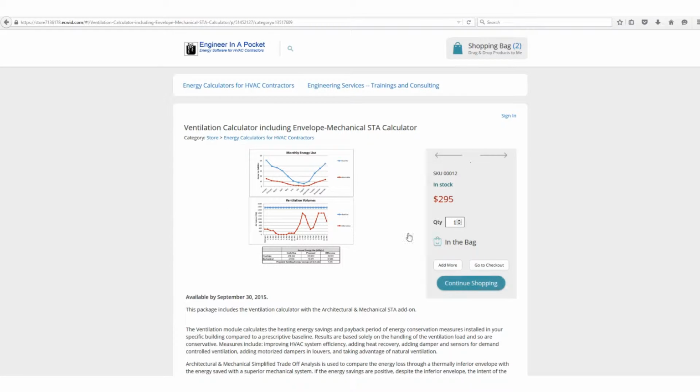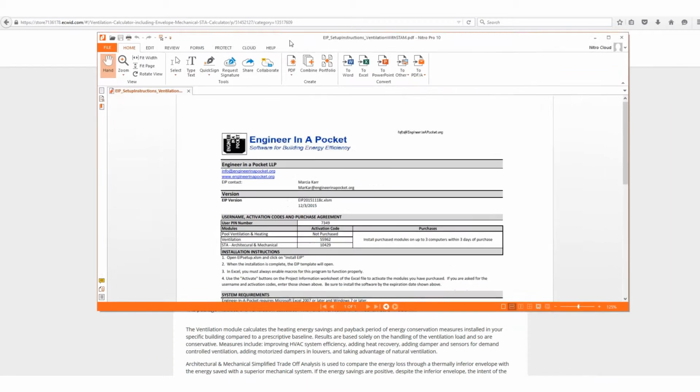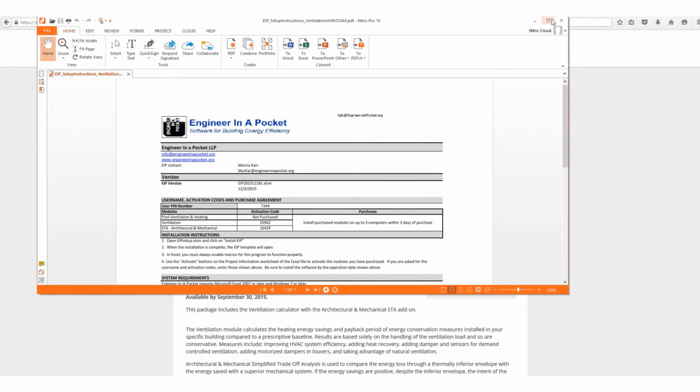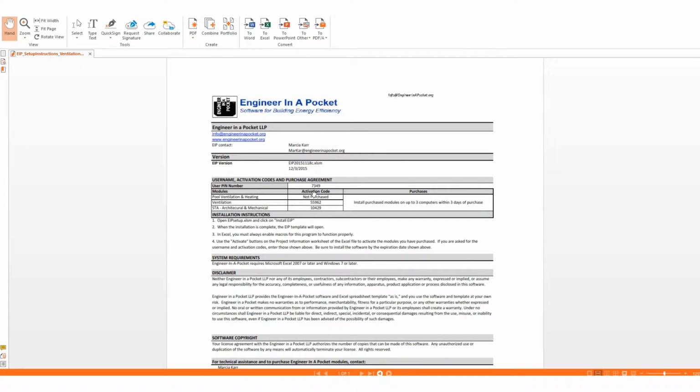So when you purchase this module, right away you will receive an email that will give you a link where you can download a sheet that has your activation codes. You will need this to get your EIP module activated and running.